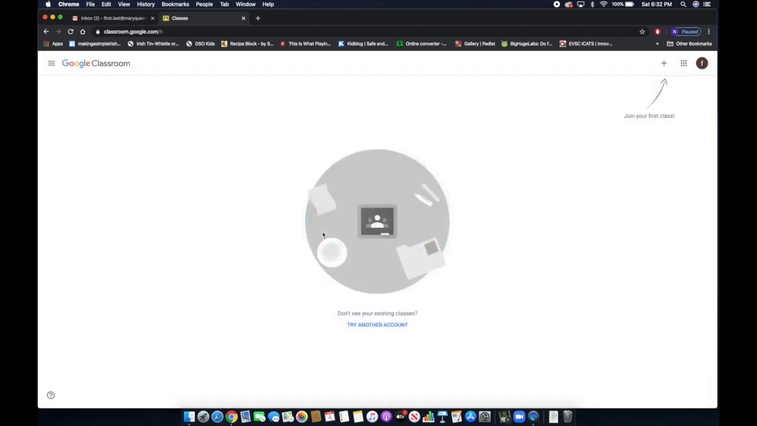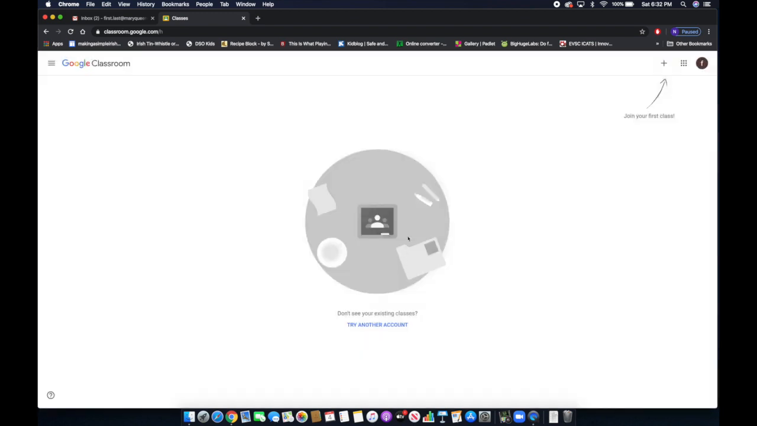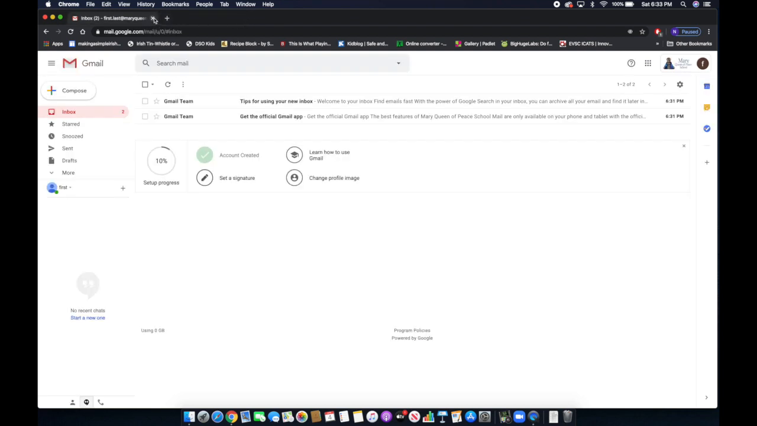And then here's where you can add more classes. Now, there's a little plus in the top right-hand corner. If you were attending a physical class, you probably would be given a code to put in here, but since that's not happening, more than likely, you're going to have to go back to your Gmail. So teachers who have invited you to a Google Classroom at this point are going to send you an email to your student's email.